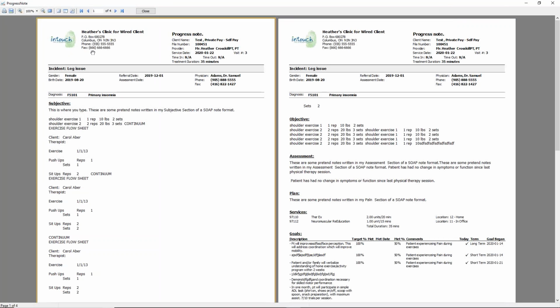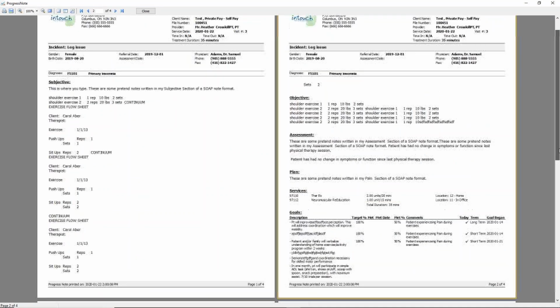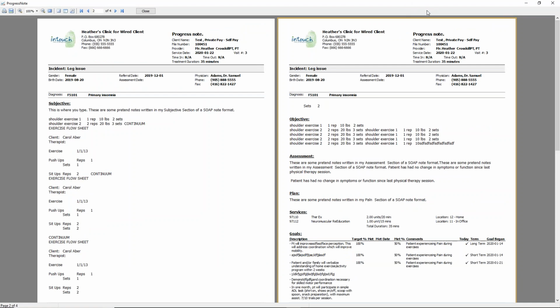I have my clinic information at the top left, patient information would follow, subjective, objective, assessment, and plan sections would follow. I've asked it to include services rendered counting units and time. And I should point out that if you do record the time that you spend with your client on each of your service codes, it will add up to the total duration automatically on your note for you.